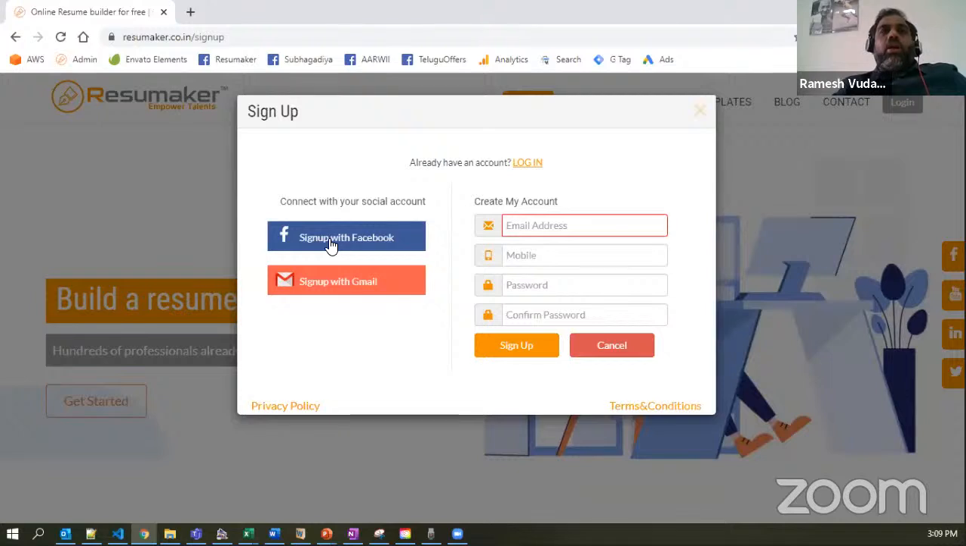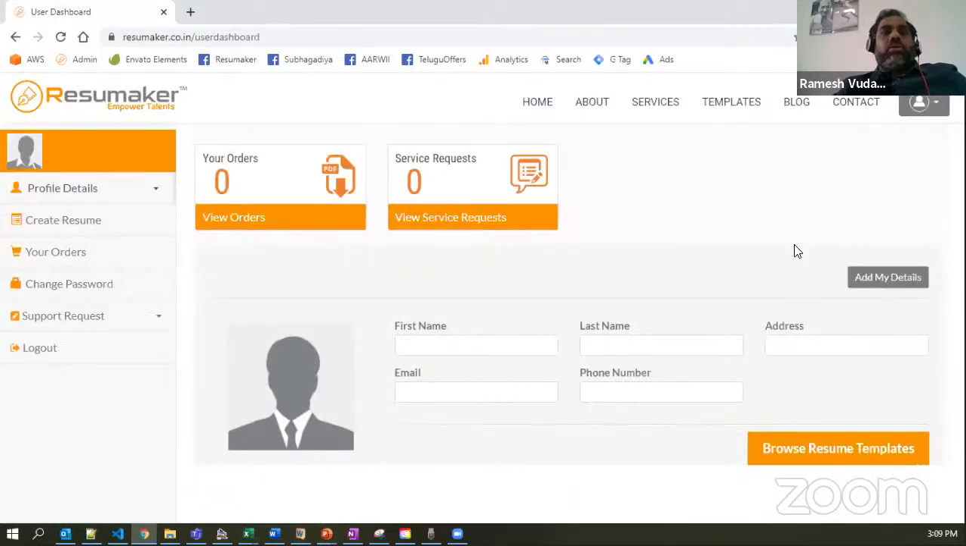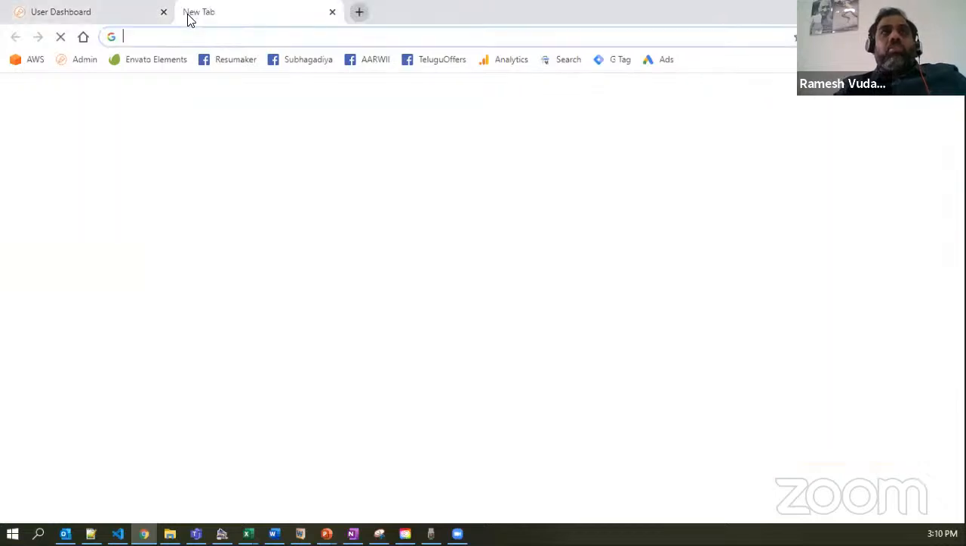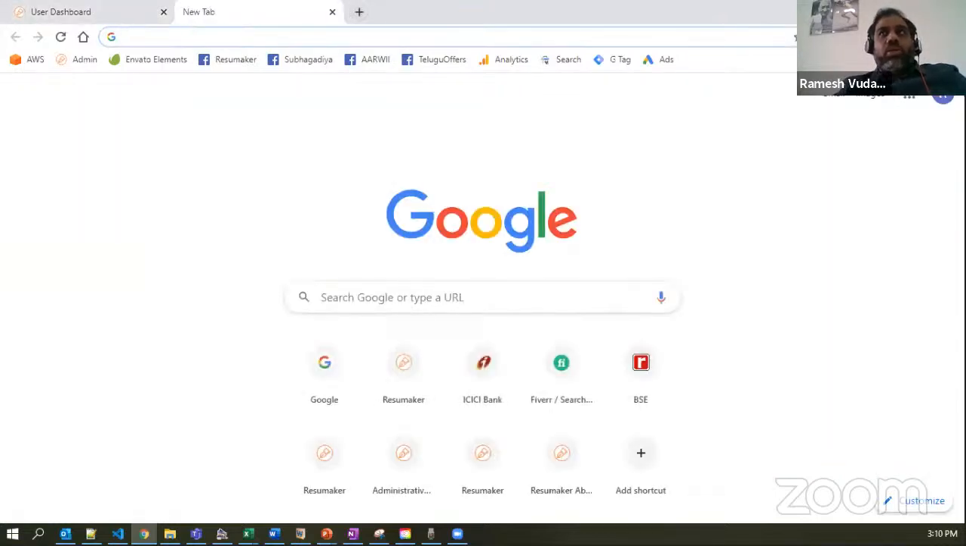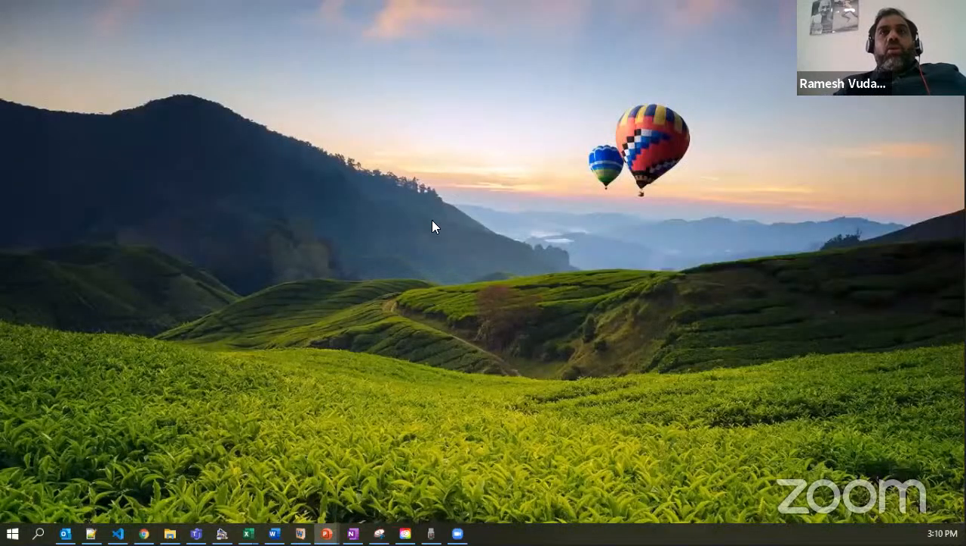But if you click on sign up with Facebook, that's it. You are signed in. Your sign up process is complete. This can be achieved in a matter of a few lines of code using a framework. So Django is what you use if your programming language is Python. That's the difference.